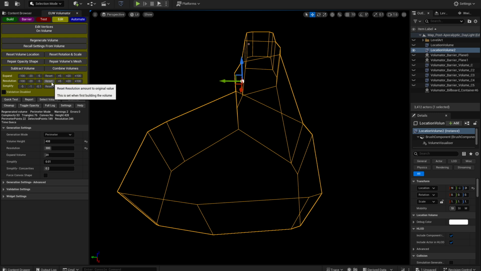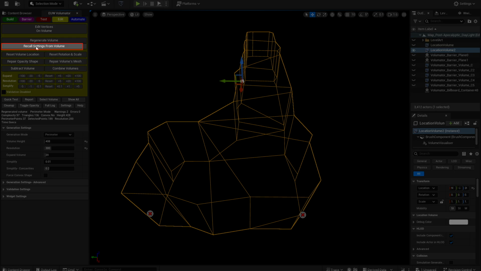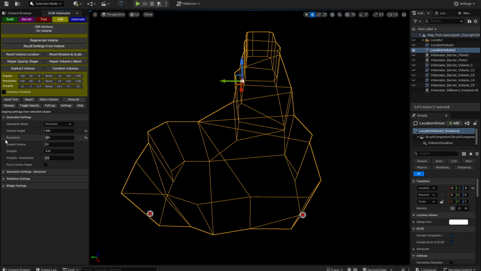Let's reset it, and this will set it back to what it was when we originally created it. Now, what we have on the volume is out of sync with what's on the widget, so we can recall the settings, and that will push the settings from the volume to Volumator itself. And you can now see that the resolution is back to 200 again.